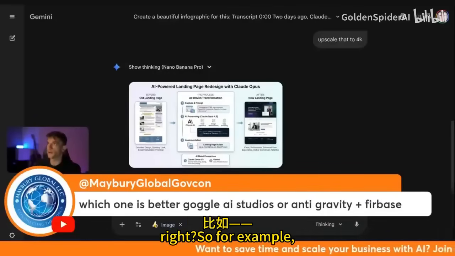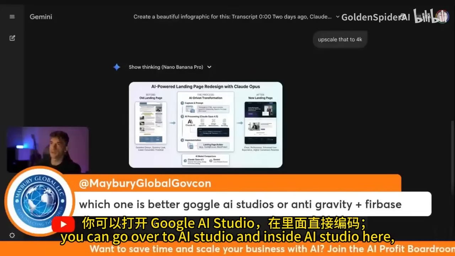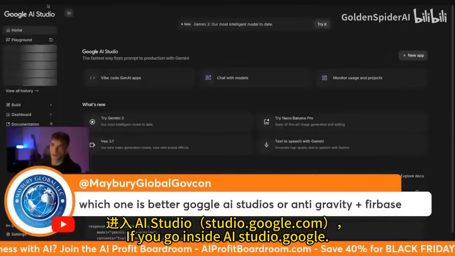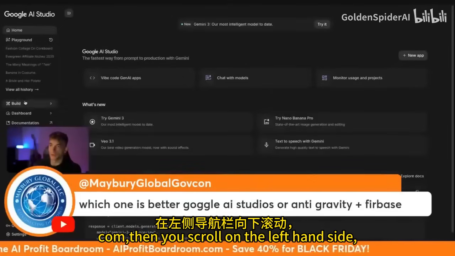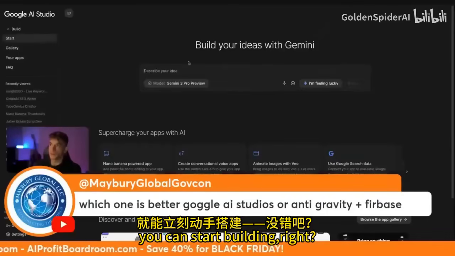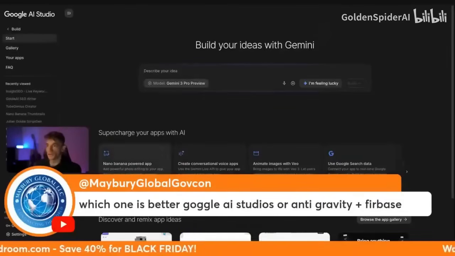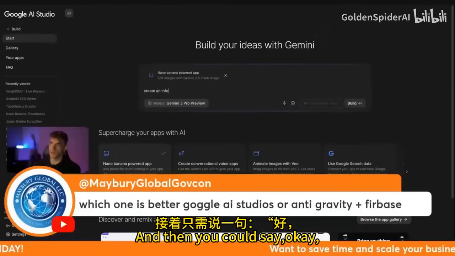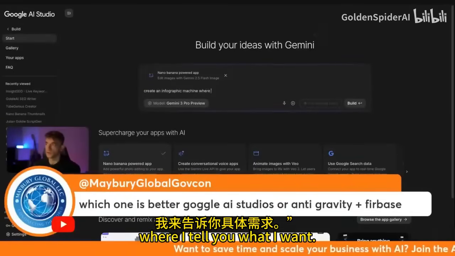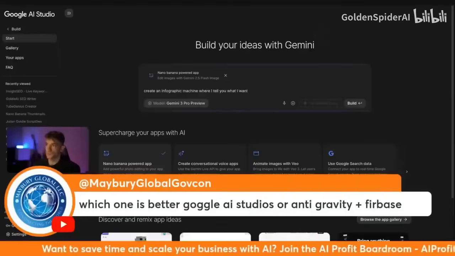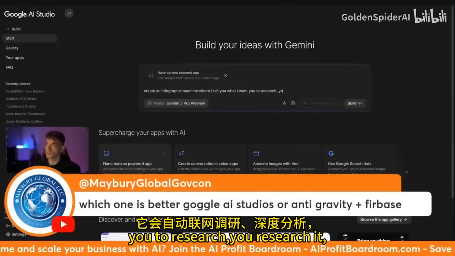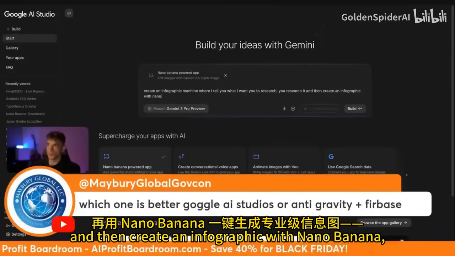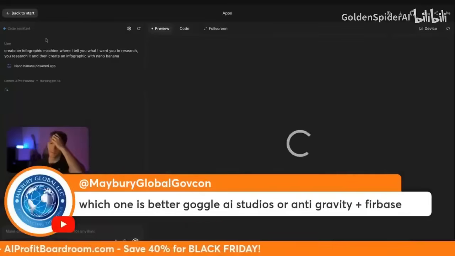So if people are not sure what I'm talking about here, you've got different options for vibe coding, right? So for example, you can go over to AI Studio, and inside AI Studio here, you can start coding out, right? If you go inside aistudio.google.com, then you scroll on the left-hand side, then you click on build. From here, you can start building, right? So you can, for example, create a Nano Banana powered app, and then you could say, okay, create an infographic machine where I tell you what I want you to research, you research it, and then create an infographic with Nano Banana, right? You could do that.